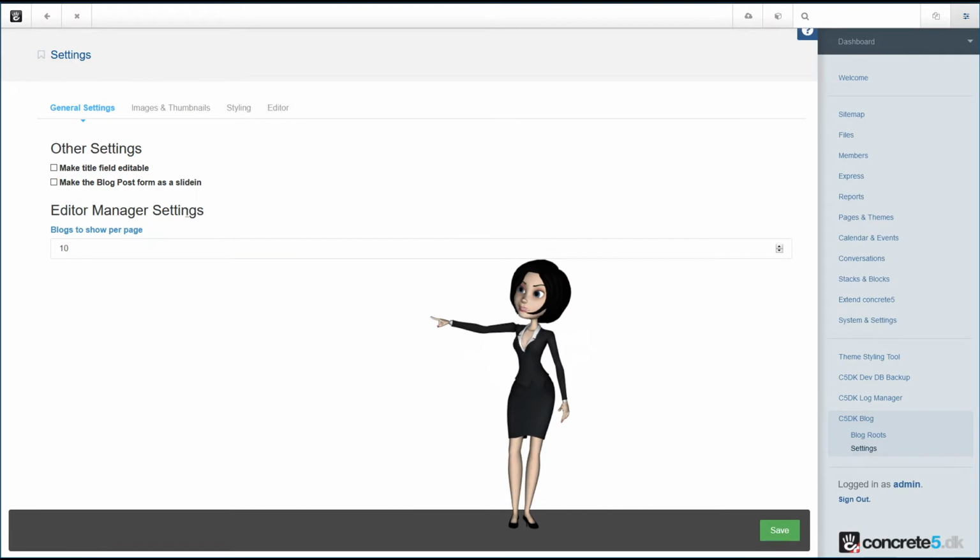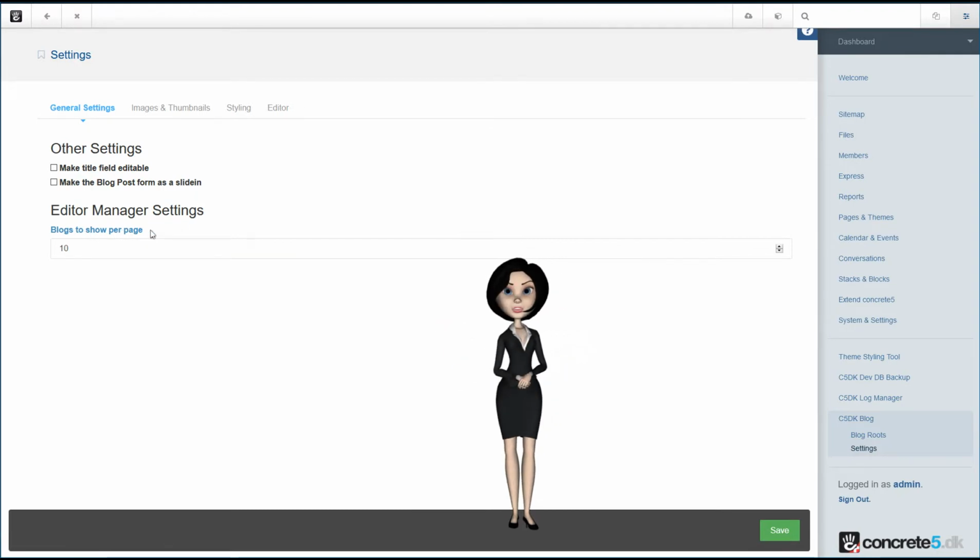The last thing here is the Editor Manager settings. It is here we set the blogs to show per page in the Editor Manager. The Editor Manager is a system for blog or news managers to manage publish times, the flow of articles on the site, and quick access to remove posts. We will discuss this at a later time in the documentation, but the setting here is simply to set up pagination for the list.